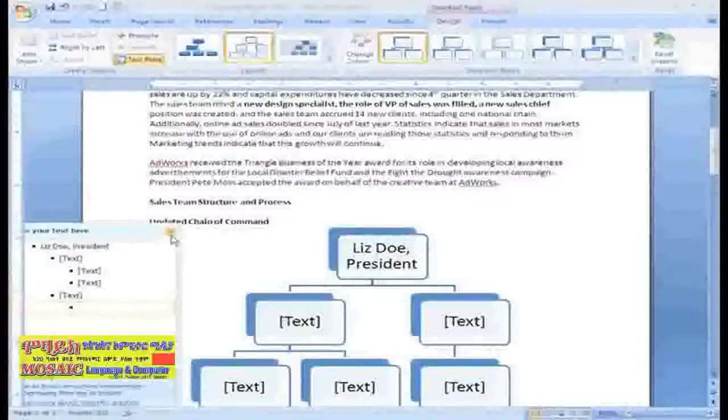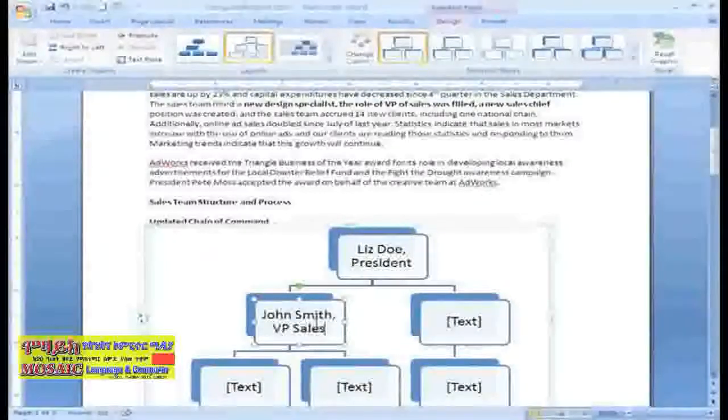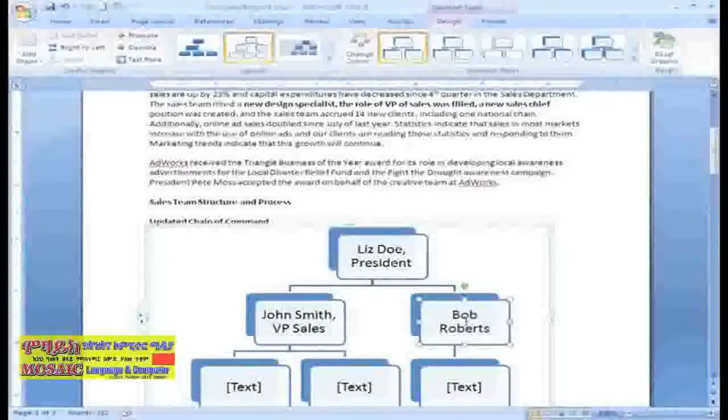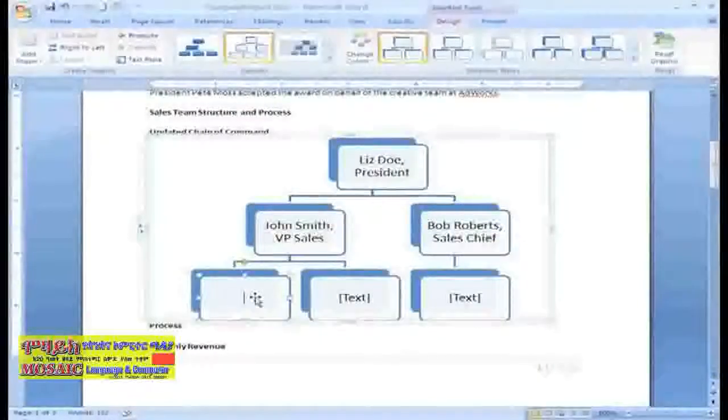If you'd rather enter text directly into the chart, just click the X to close the task pane. Now place your insertion point into the text box and enter your text. All 4 of the salespeople report to the vice president. I'll go ahead and enter them.